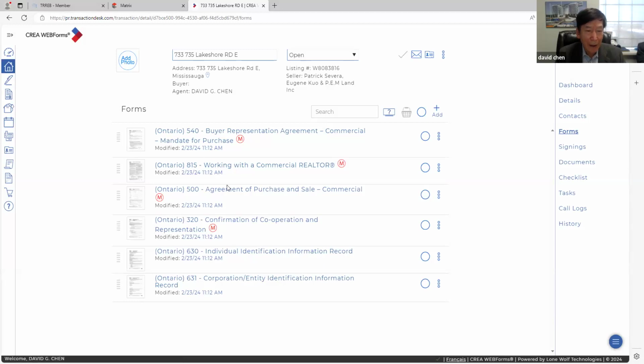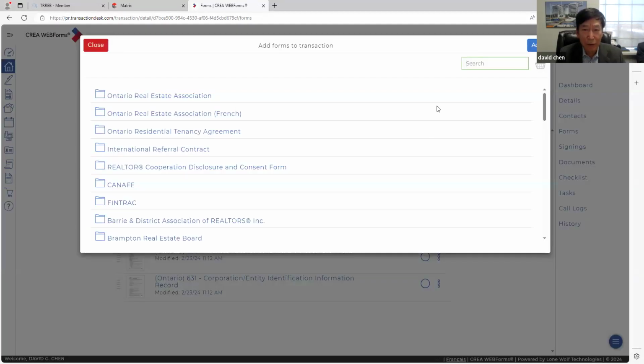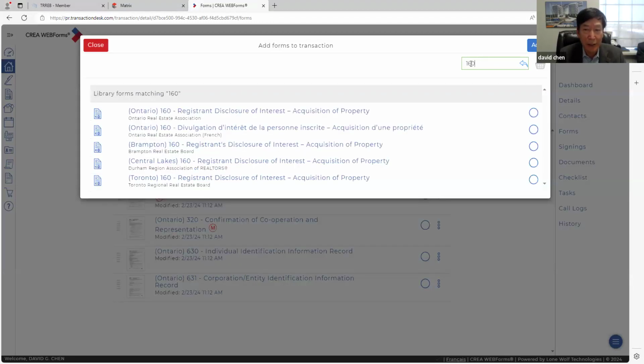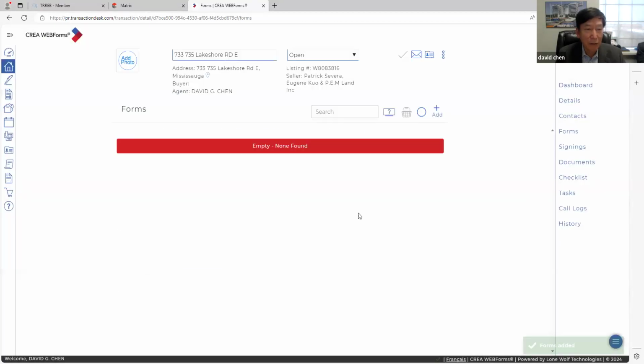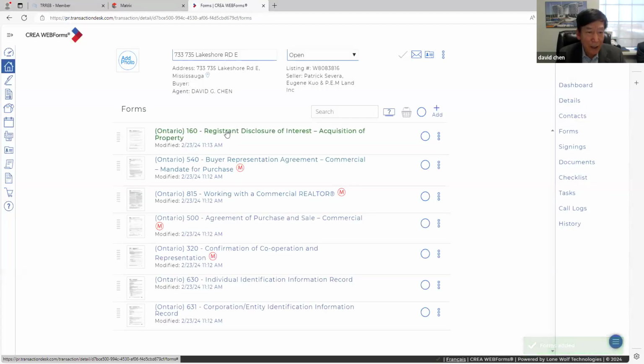In this case, I remember Sammy or Kelvin, when they do the training, they also ask if you are buying something for yourself, right? You need another disclosure form, you need to add forms here. Let's say for a purchase, you need 160. You look for form 160, the recent disclosure form. You click here, you add it. So the form will be 160 already here, right?